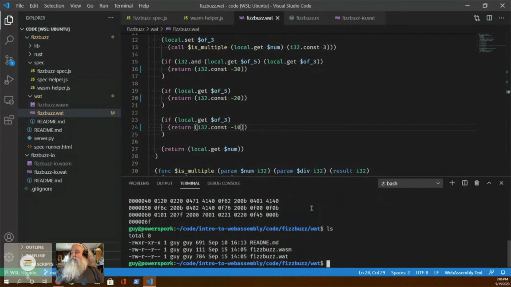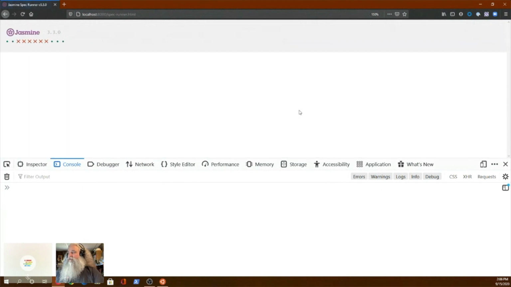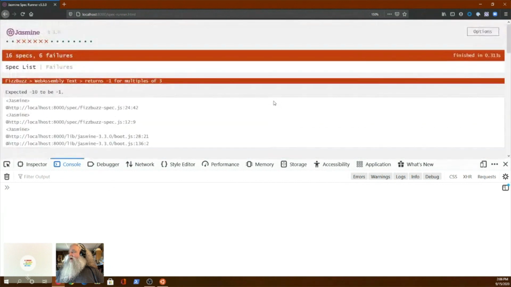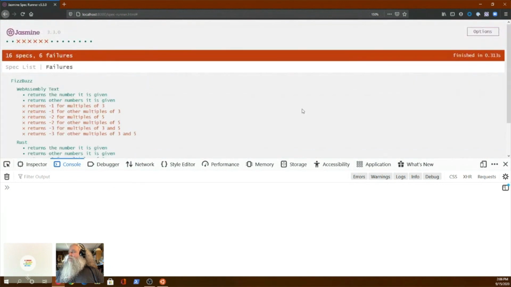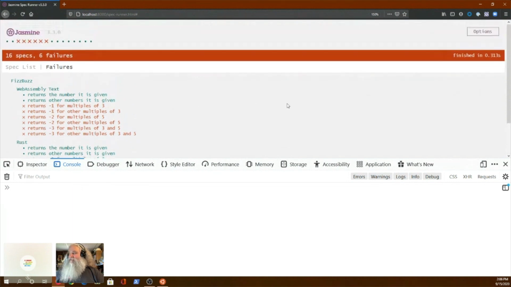So I've changed this. It does different things. Let's see it fail. Whoops, wrong key combination. There we go. Now all of them failed. Well, not all of them, but almost all of them failed. And the Rust one I didn't touch, so it didn't fail.